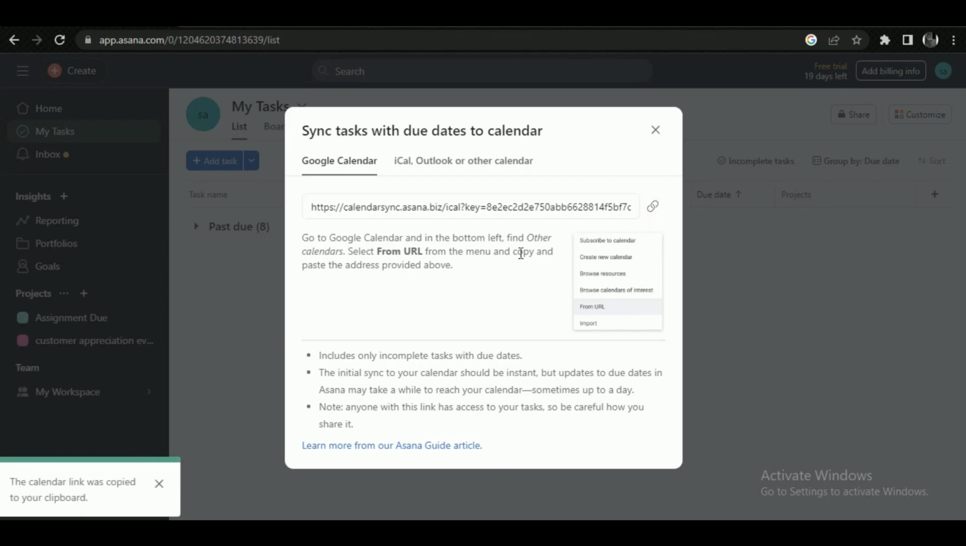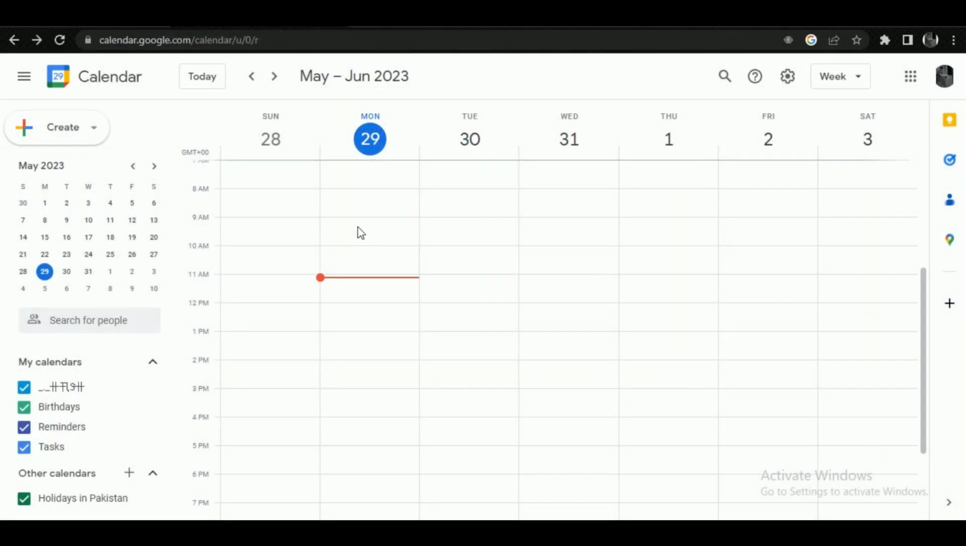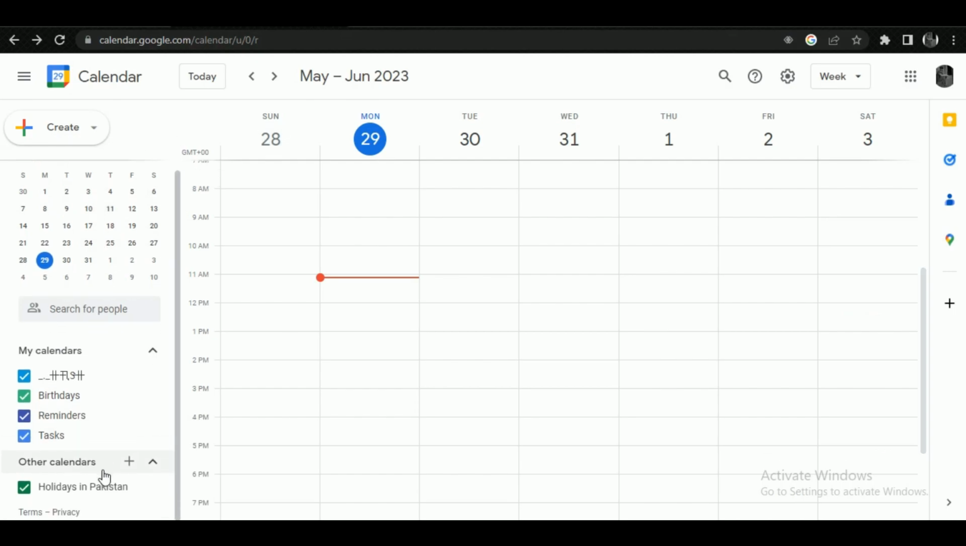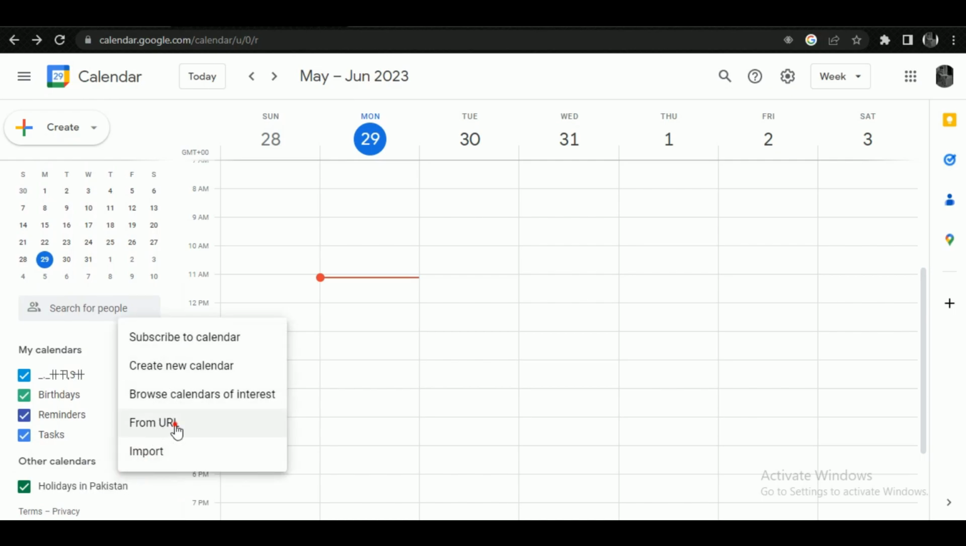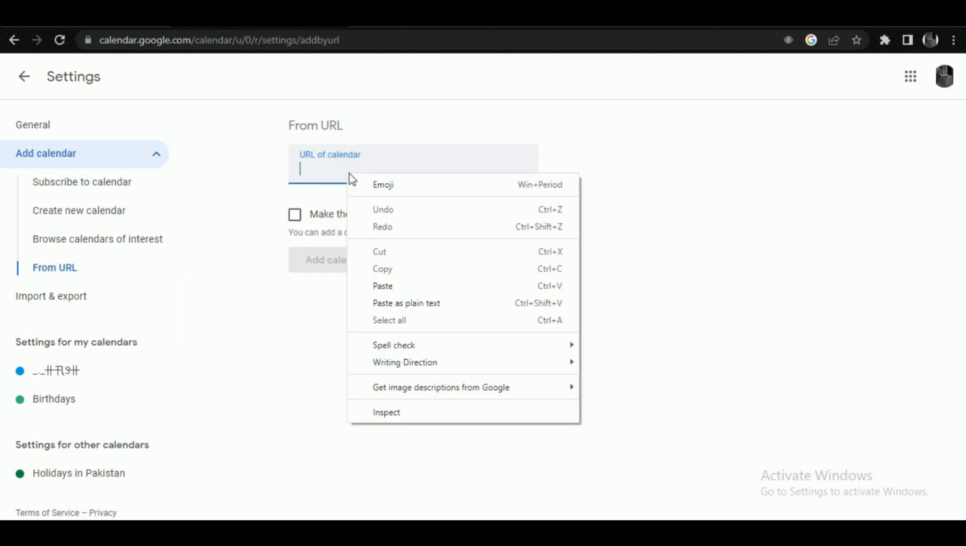You just have to copy this URL. Now search for Google Calendar and locate the Other Calendars option at the bottom left. Right-click on this option will give you the choice to select from the URL. Click on From URL and paste the URL you just copied.